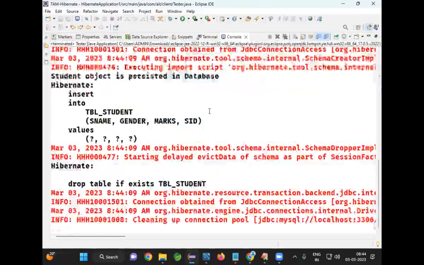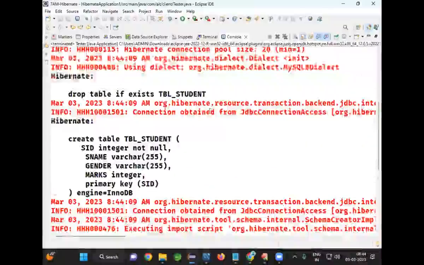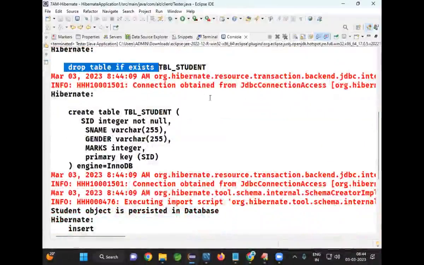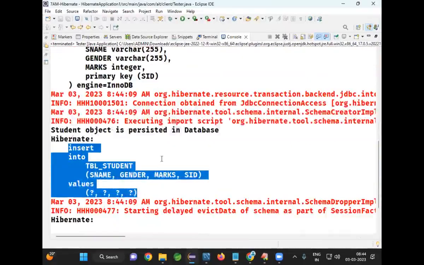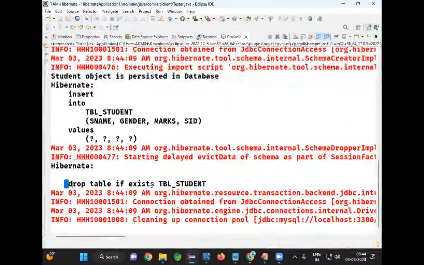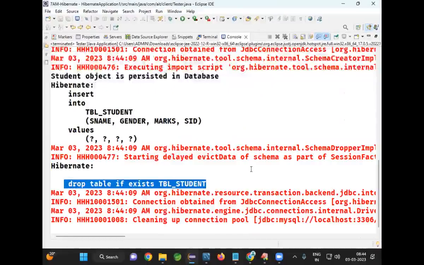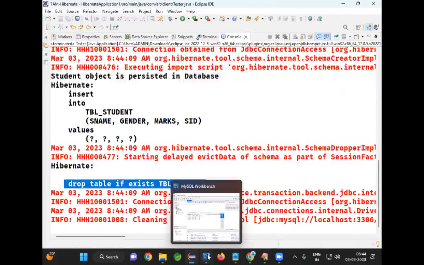You can see here, guys. First, it is dropping the existing table because I have a table. What is it doing now? Creating the table, performing the operation, again dropping the table. Go and check in the database now. Open MySQL Workbench and verify.